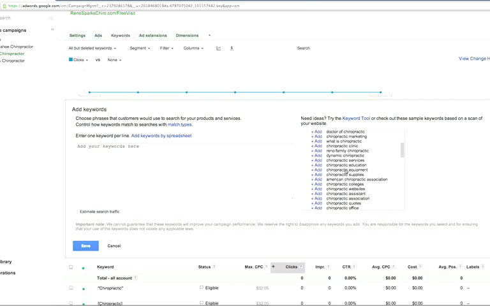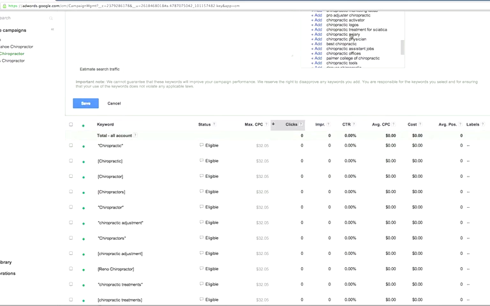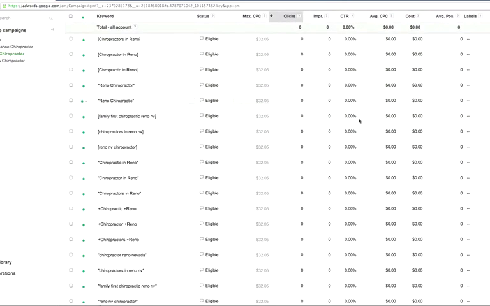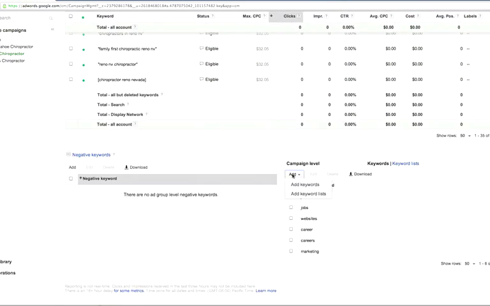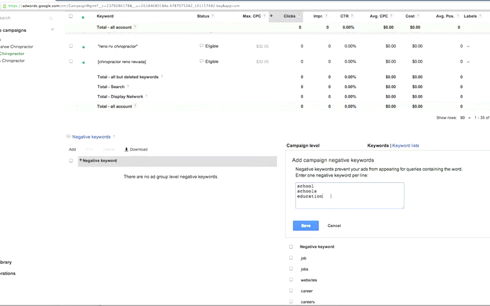Let's see what else. Are there any others here that I would want to add? Chiropractic education. Okay, chiropractic degrees, chiropractic salary. These are all good negative keywords. So we're going to go back here and add some more negative keywords. We said we want to eliminate school, so we want a negative keyword schools. We want education. We don't want people looking for chiropractor education or school or schools.